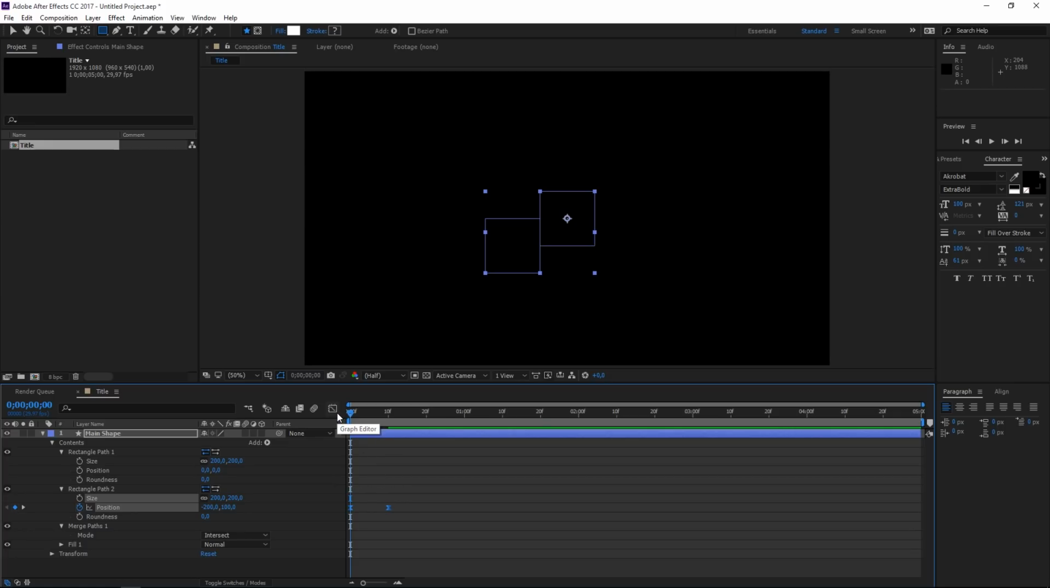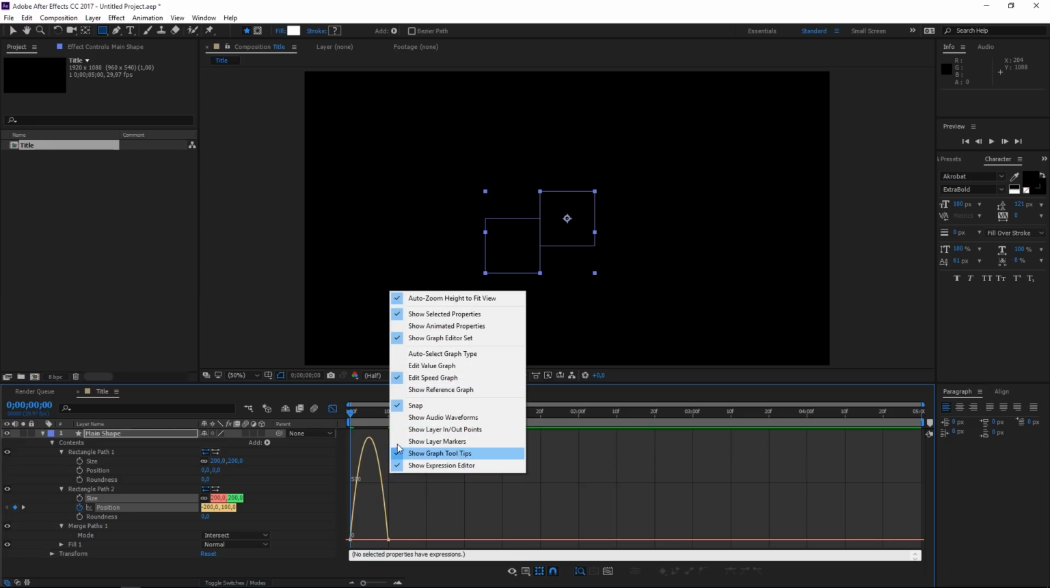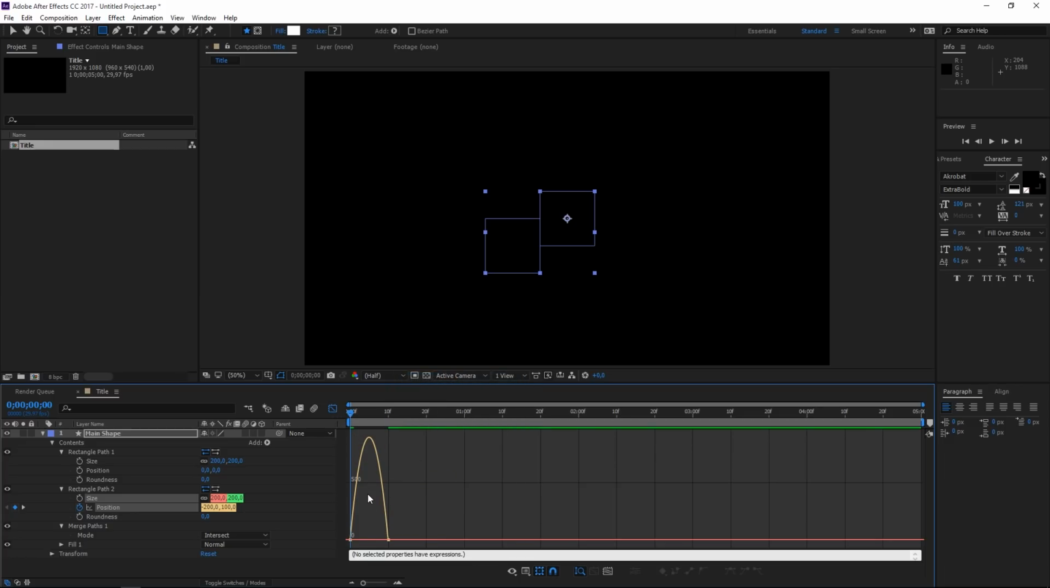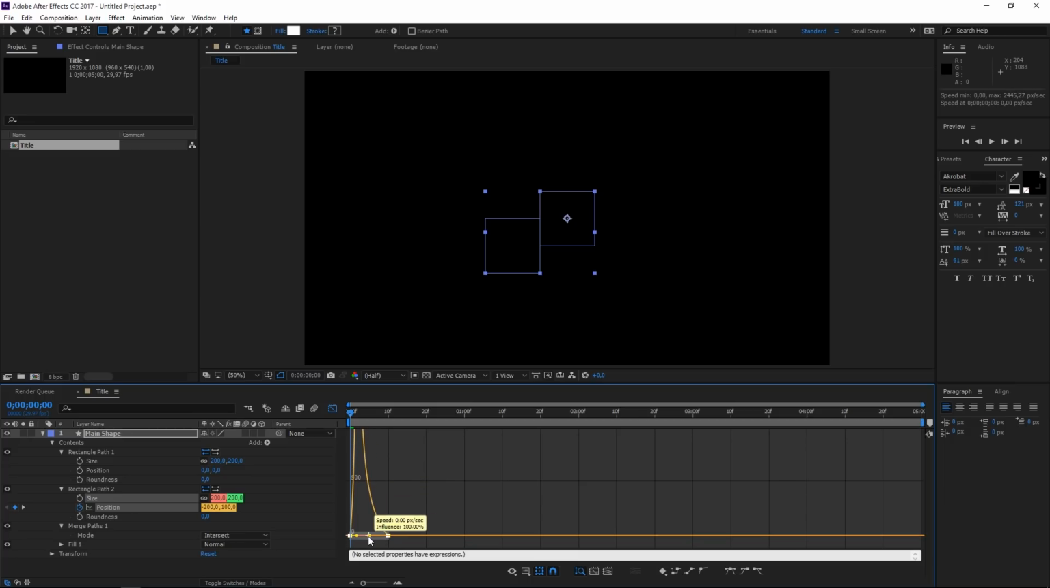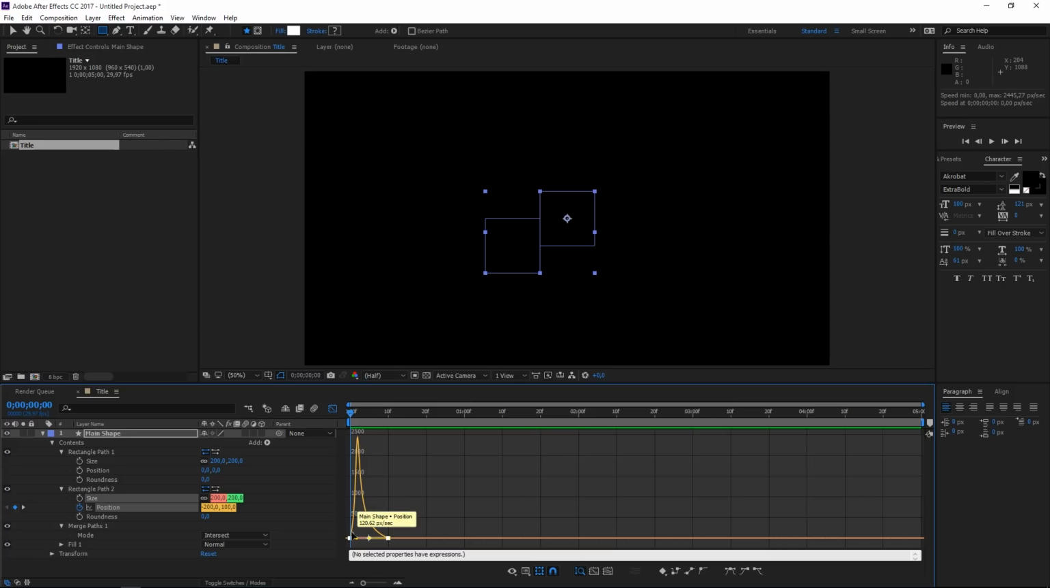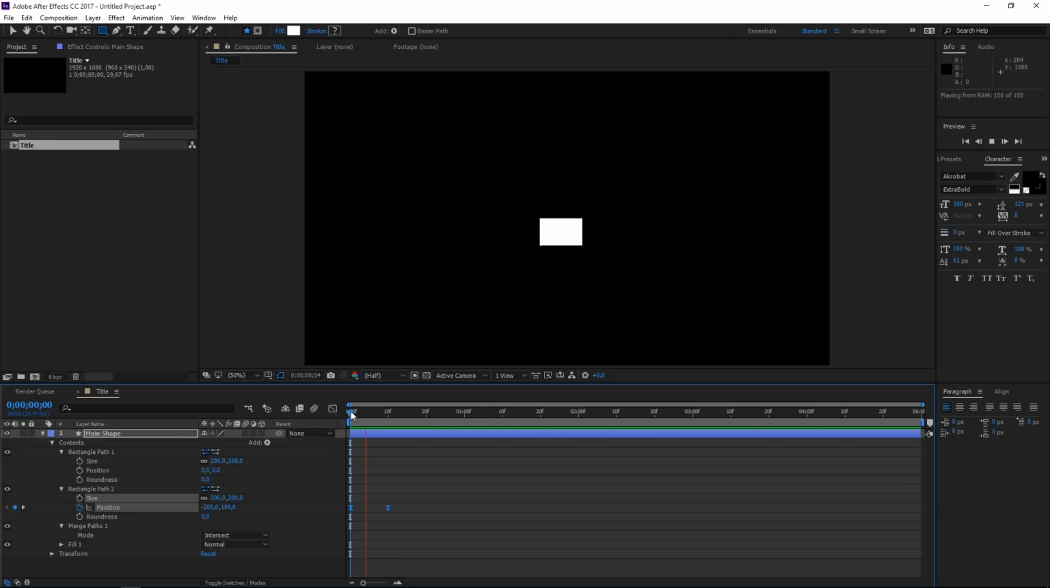Then I'm going to open the graph editor. Make sure that you're editing the speed graph if you're not seeing the same thing that I am. And then grab this second keyframe, click on the handle, and drag it all the way to the left. So now this animation is going to start off quickly and then gradually slow down, and this is what it looks like. The next step is going to be creating the top part of the rectangle.